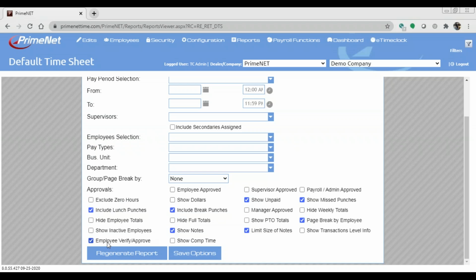Employee verify and approve. With this checked in whichever report you run, if this option is available, it will put a signature line at the bottom of the report for the employee and or supervisor to sign off. So once I figured out which options I want to run on my reports, I can select Save Options.